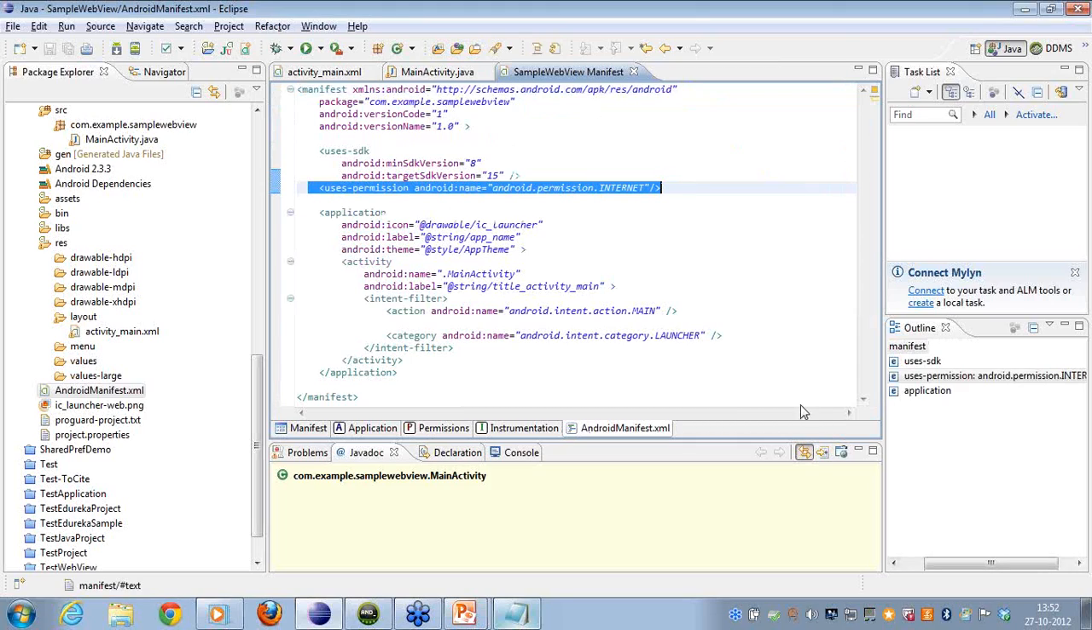Any person having any doubts how we add the permission onto the manifest? You can write it onto the chat window. If any person has any doubts how we have just added a permission onto the manifest file.